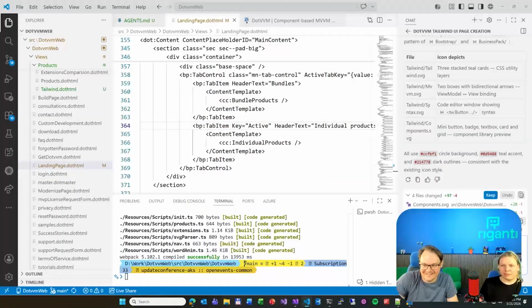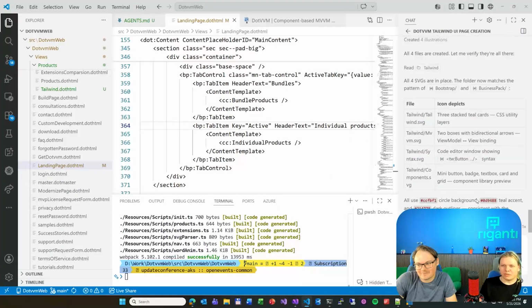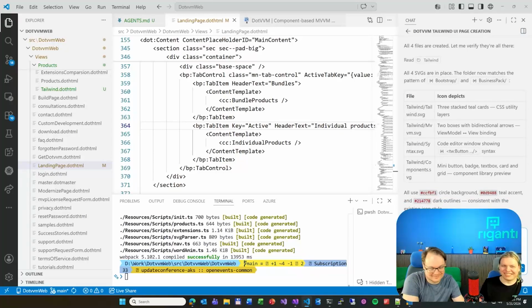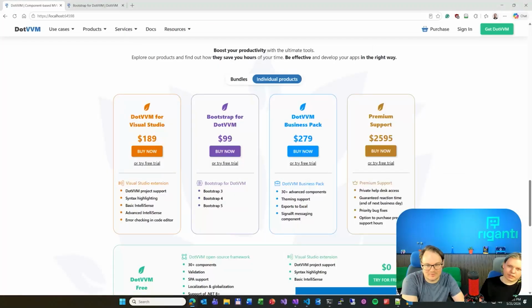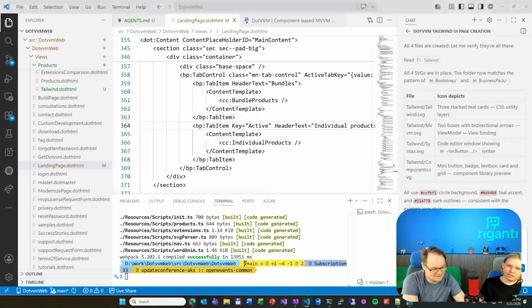Why not? We have big plans for Tailwind, so what price for Tailwind UI would you suggest? I don't know if it can see the Bootstrap and Business Pack prices. Bootstrap is 99.